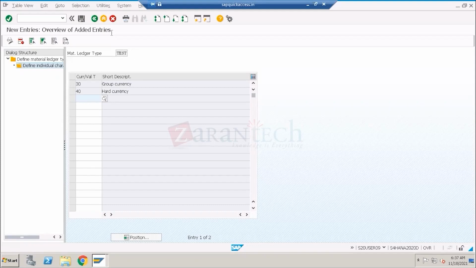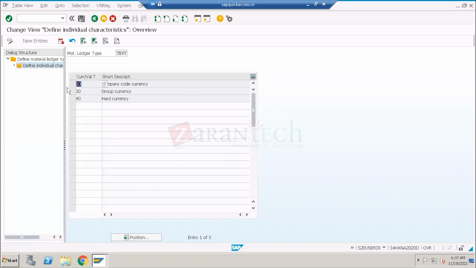If you see here, I'm activating my material ledger type test at the 3 different currencies. You can see here, I saved it. If I go back, you can see there are 3 currencies. So you can evaluate a material in 3 different currencies. 10 is my local currency, USD. My group currency is GBP, and for hard currency, I'm going to take the euro. Just an example. So this is the material ledger type you have created now.